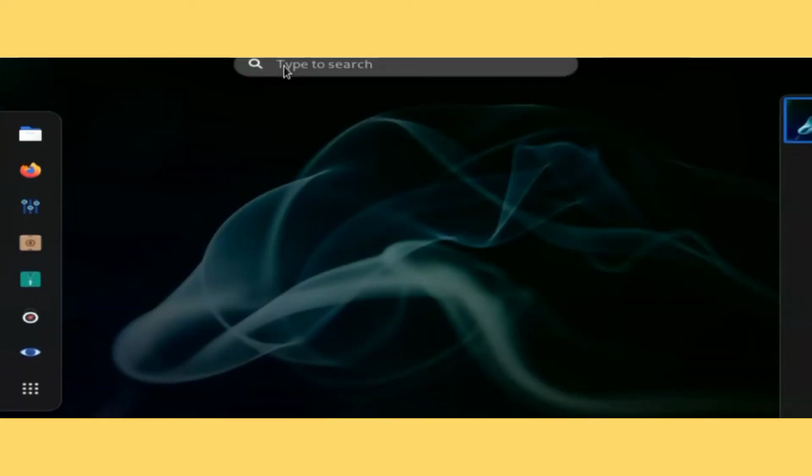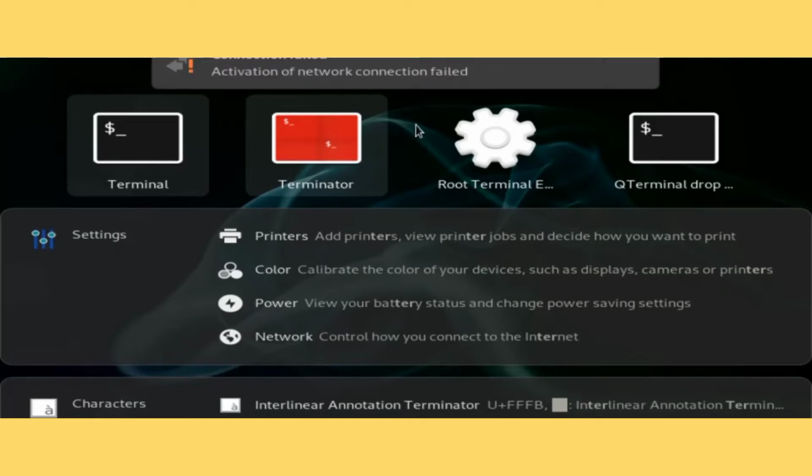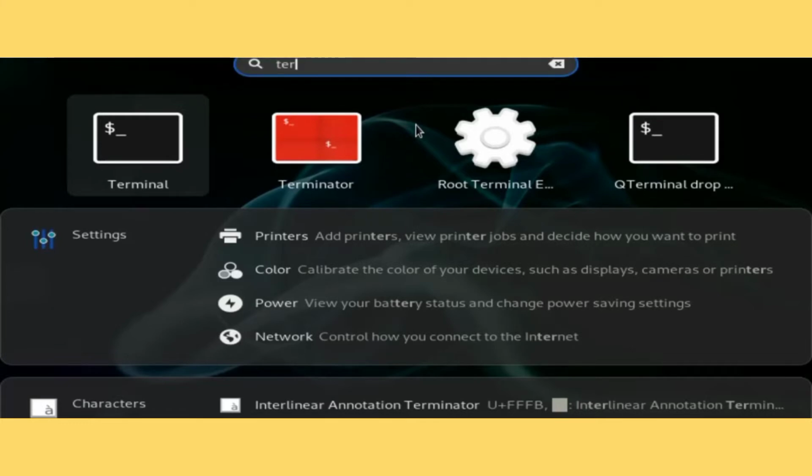Let me type terminal here, and as you can see, I got the terminal. This first terminal is the default terminal that comes with Kali Linux. The Terminator here is a custom CLI interface that I installed for my own use.